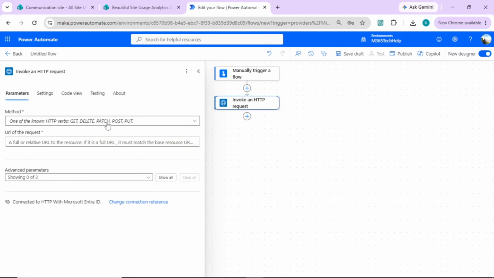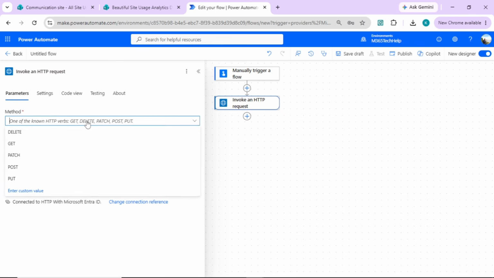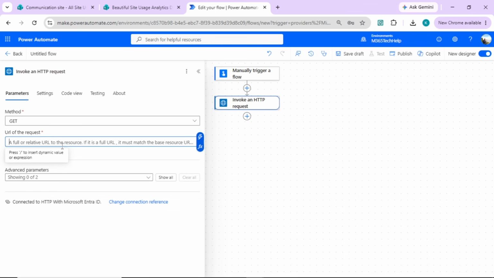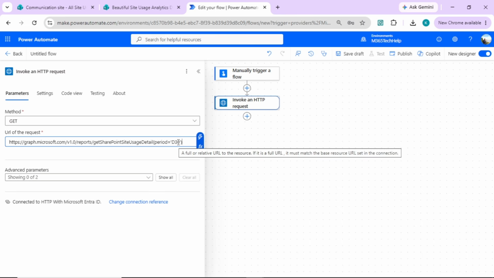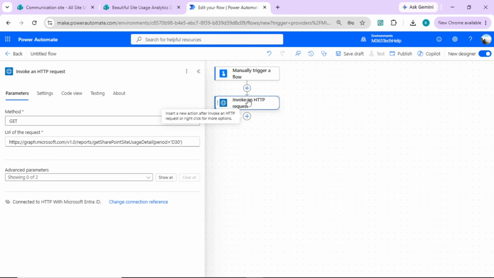And once you are done with the connection, then you can specify the method. We are going to do a GET method to get this site usage report, and the URL we are going to pass is for the MS Graph API, getSharePointSiteUsageDetail. This is the URL, and over here you can see we can specify the period, the number of days the report will fetch. You can just use D7 if you want to fetch the last week's, or the latest 7 days, report. Once this execution happens, the response will be one CSV file. So we have to read the content of the CSV file, and that is dynamically generated.